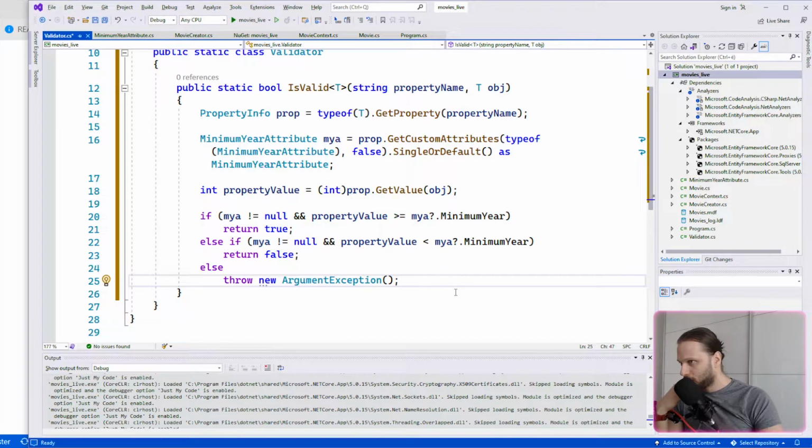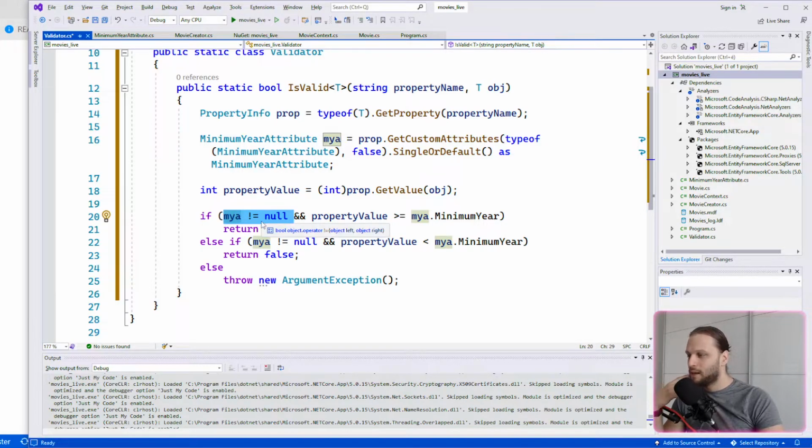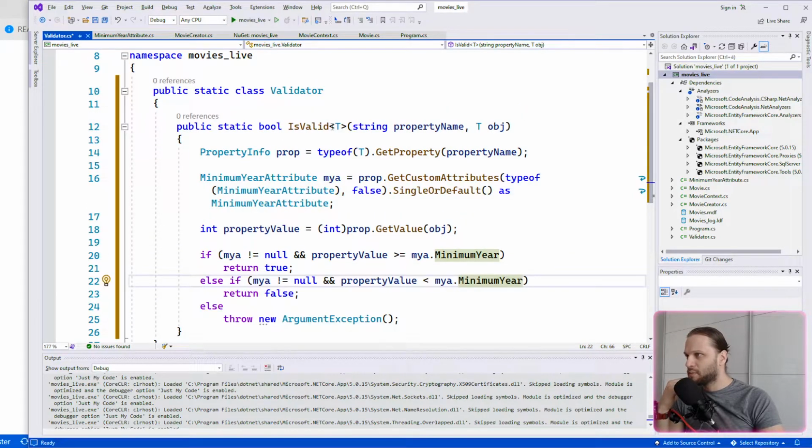Okay, it seems to be okay. Technically, this question mark can be left out of here because it's basically checking if MYA is not null, but since we are checking here as well, it can be left out. Or we can simply write the question marks and get rid of this part, but I prefer to write it out this way because then I can immediately see that I'm checking for null as well. Okay, so the isValid method seems to be okay.